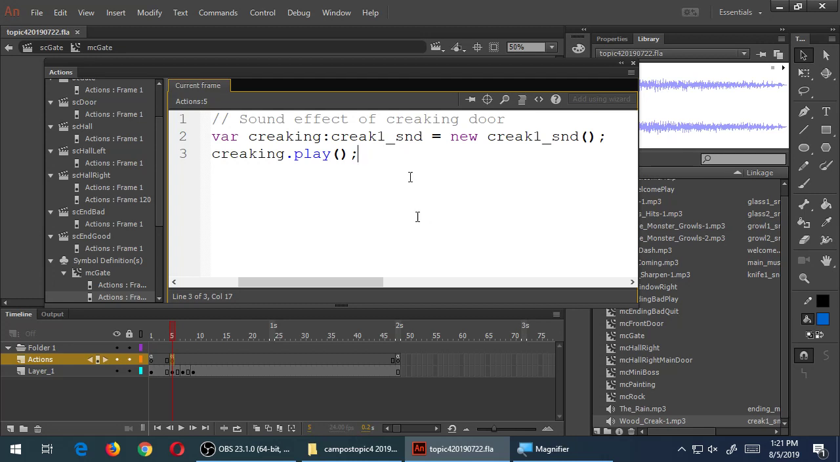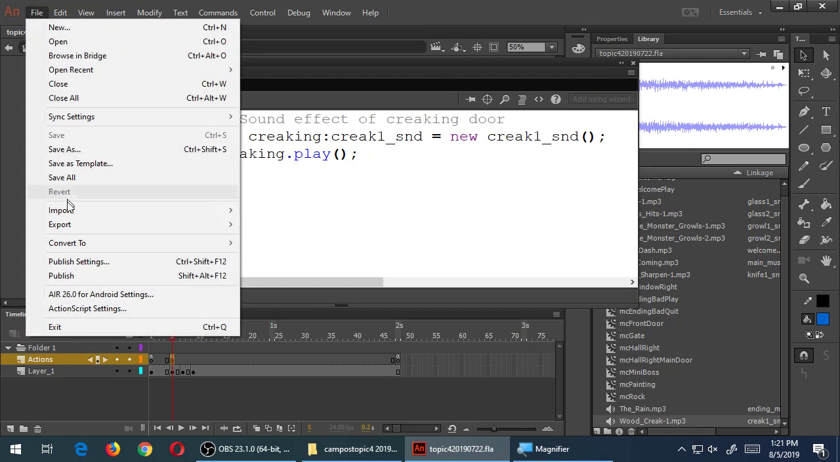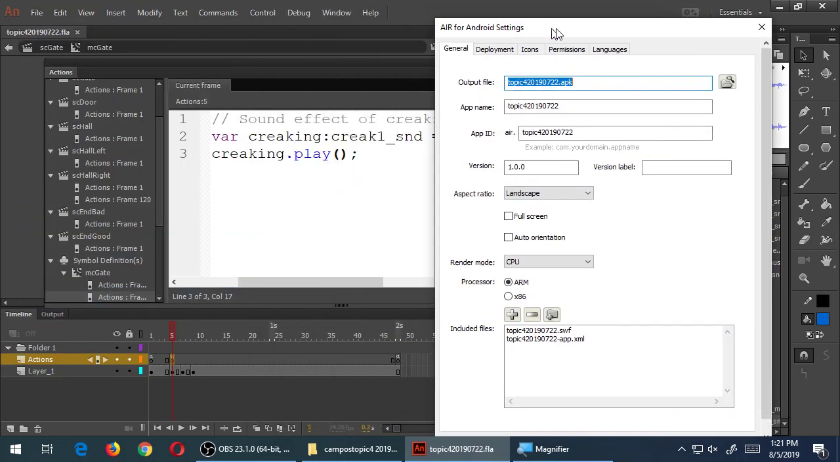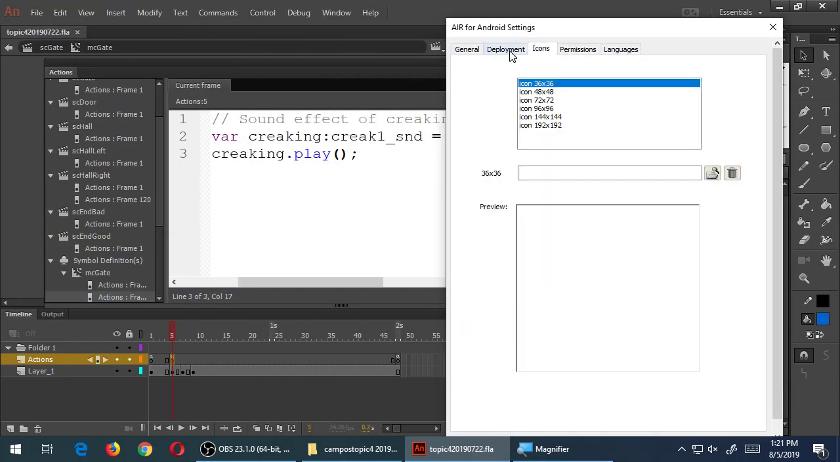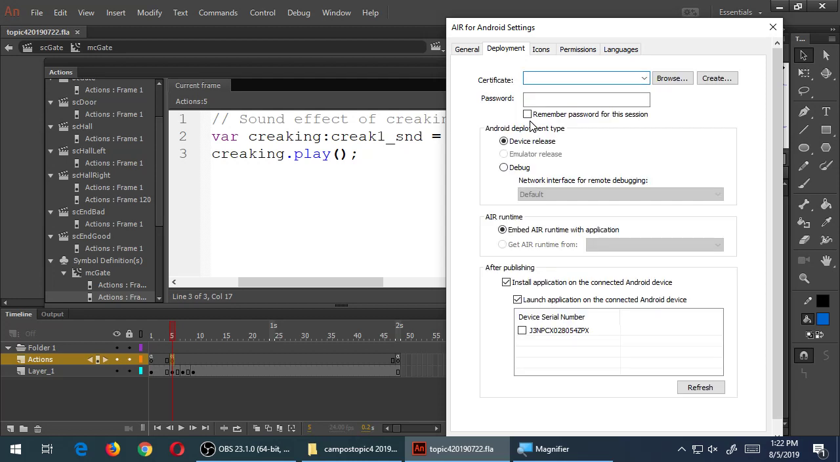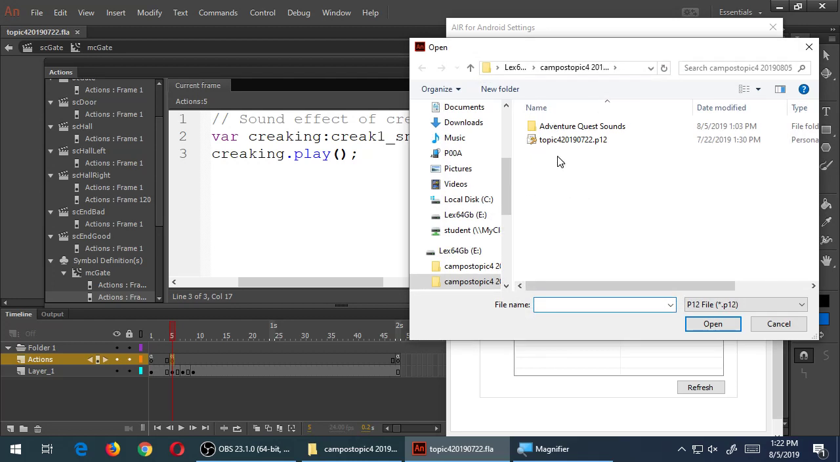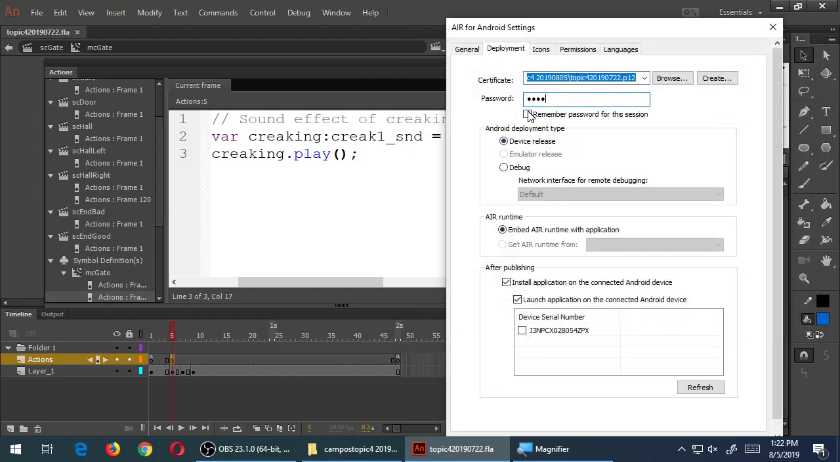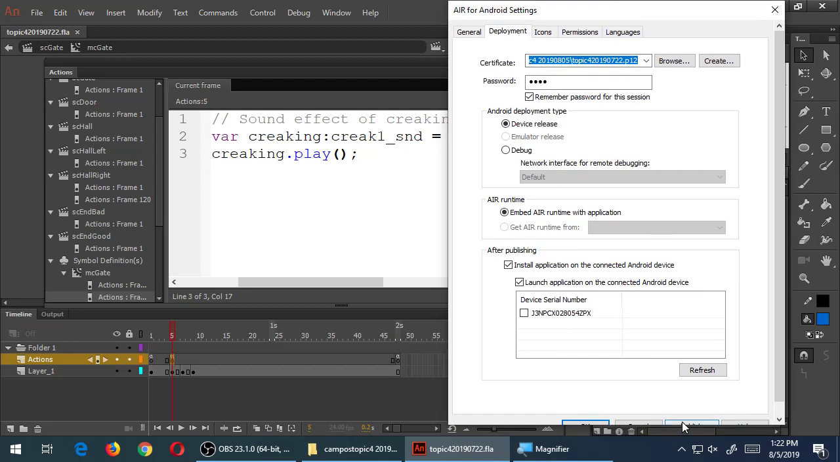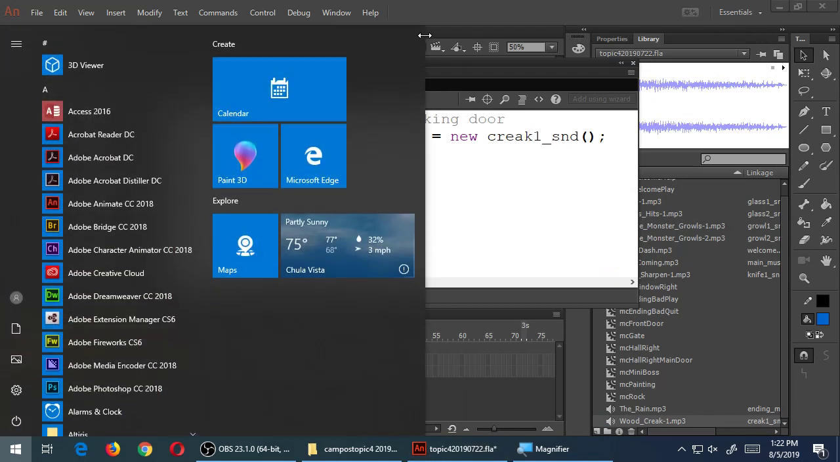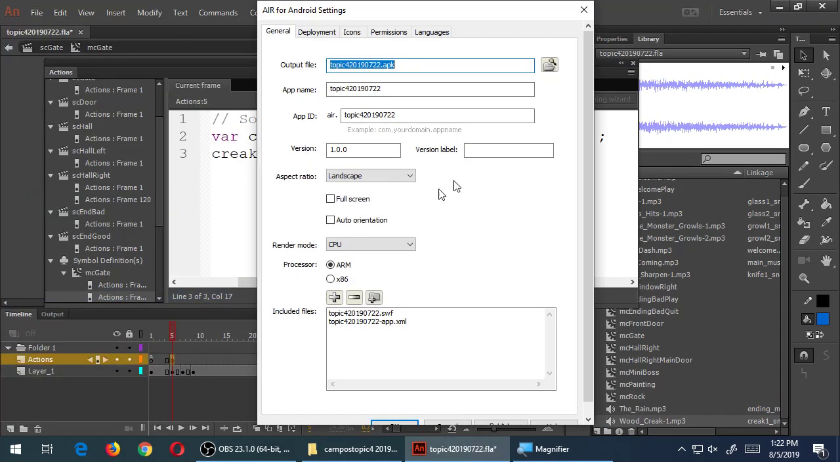Okay, let's try that. Go ahead and set yourself up to publish it. Go ahead and play that. See about tapping on the gate, make sure your volume is up, and see if you can hear the gate creaking. And I'll put that back up again in just a moment, and I'll also remind you about adding linkage.